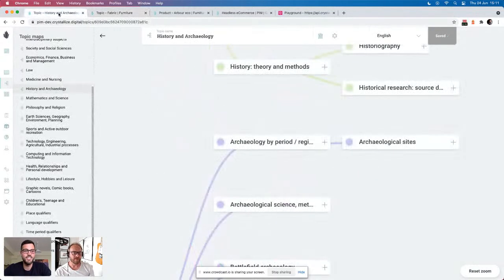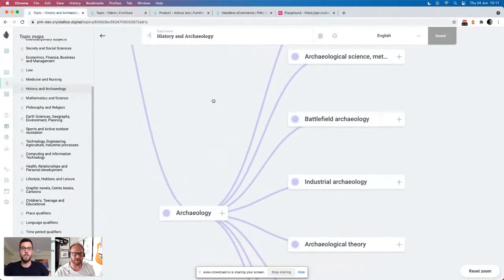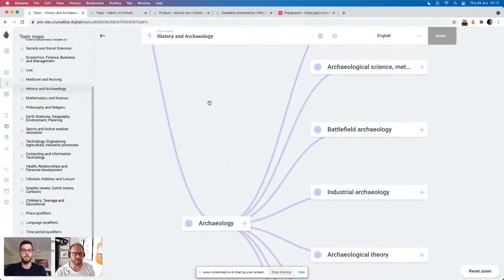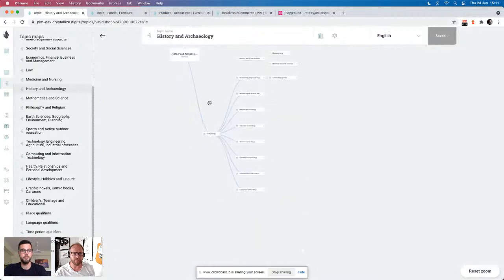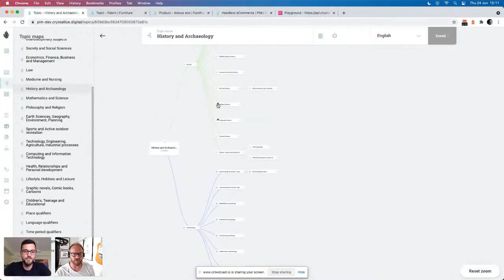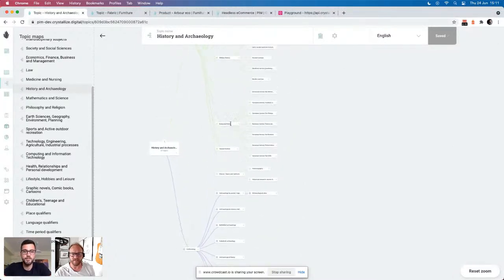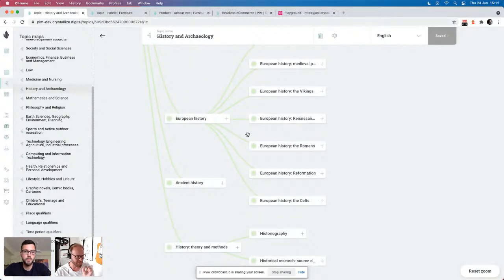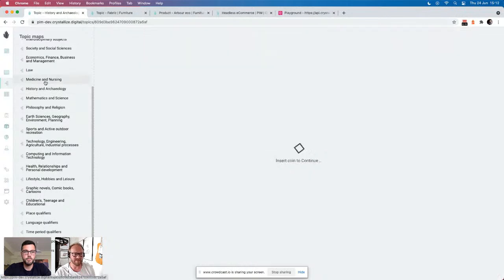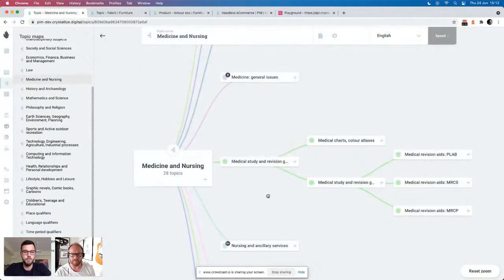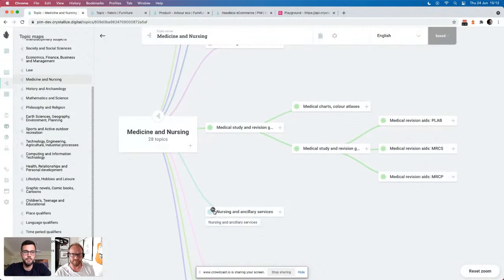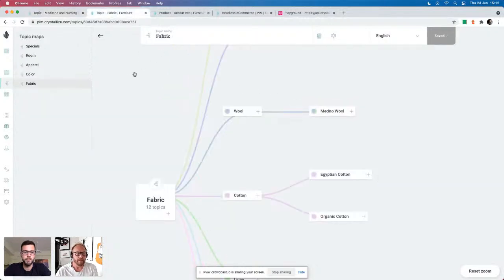But if you go back to the scientific kind of topics, you see that you can go into very much detail into how you define your topic maps, and you can be very specific, and especially if you have a lot of content, a lot of products, that type of taxonomy definition really helps. So if it's medical charts, color atlases, for example, quite specific kind of topic.